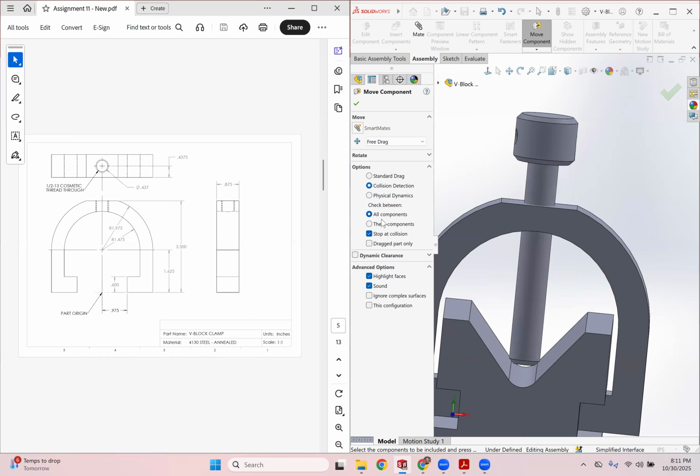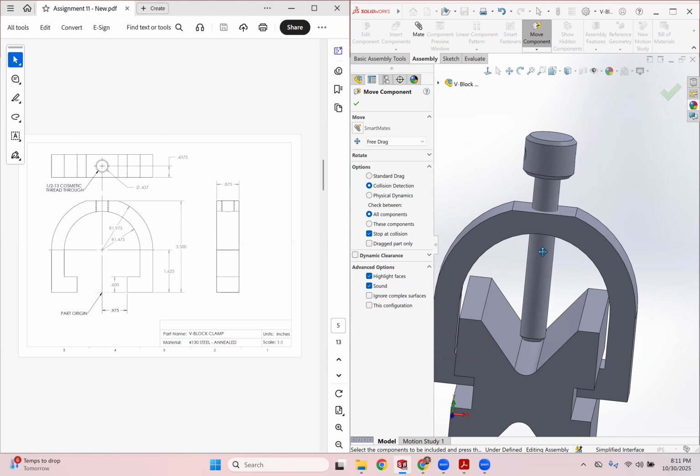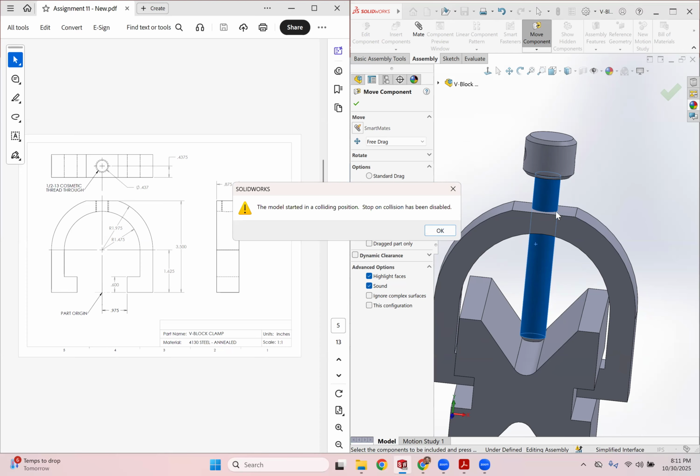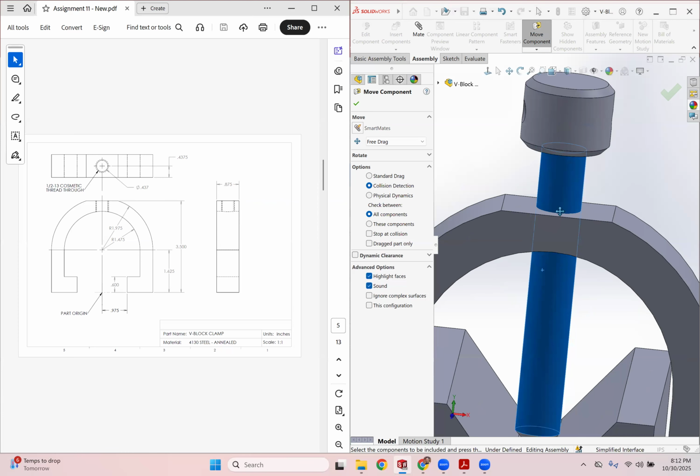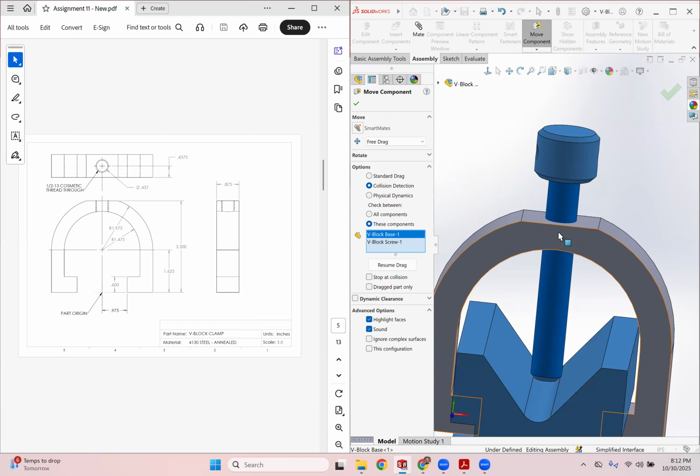I'll show you guys how to do the specific components later. Let's say we had collision detection on between all the components. We want to make sure we stop at that collision. So whenever contact is made, we make sure we stop at that point. So now we can grab and drag our part. And it already started at a colliding position, right? Because the screw itself is already colliding with the clamp. So maybe we do want to be more specific about this. We want to specifically know when the screw comes into contact with the base, not the clamp, because it's already contacting the clamp, right? And you can see that. I just want to demonstrate that to you guys.